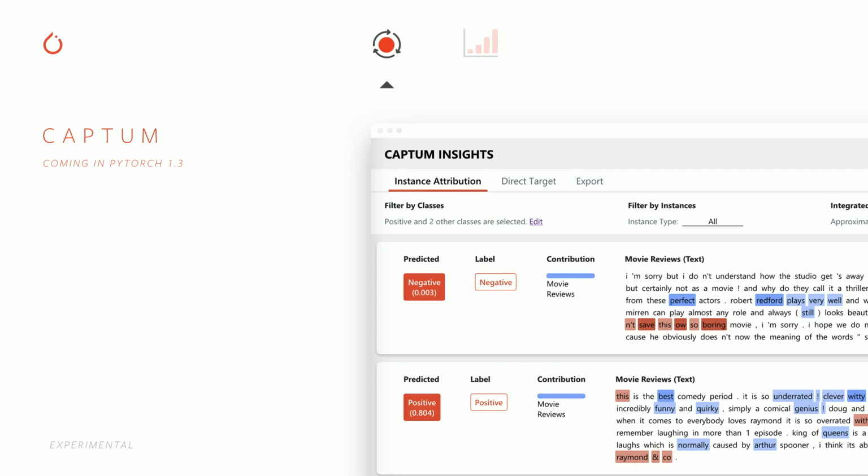Captum is coming to PyTorch 1.3. Captum consists of a library and a UI tool. The library is a collection of gradient-based attribution algorithms, and the visualization tool provides a much deeper understanding to interpret the model and what contributes to the prediction.